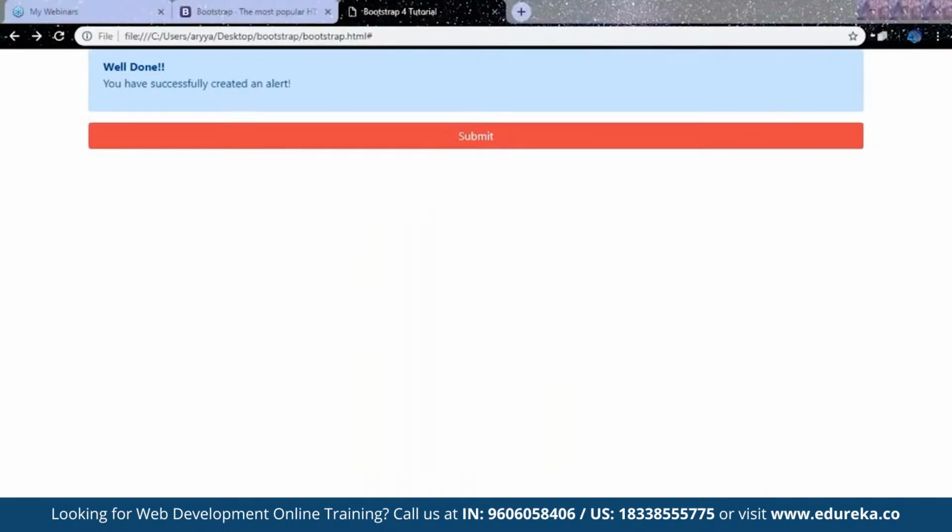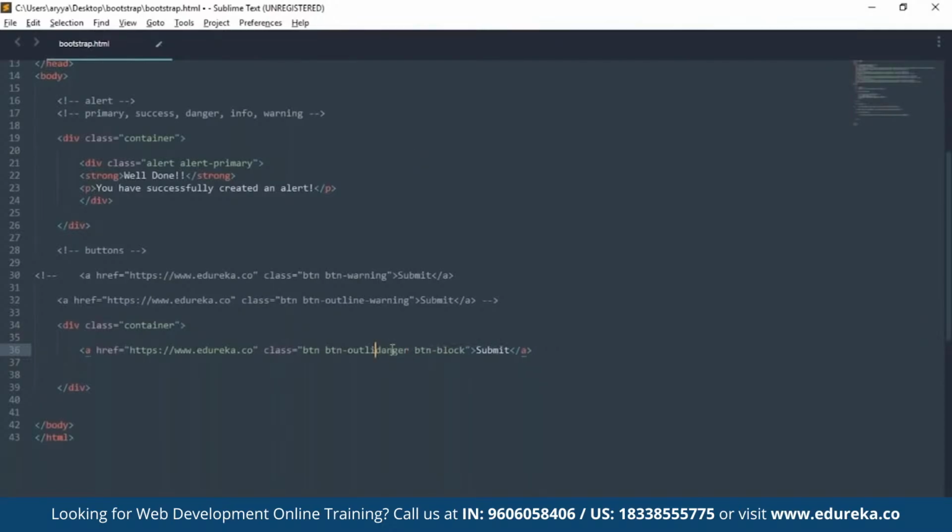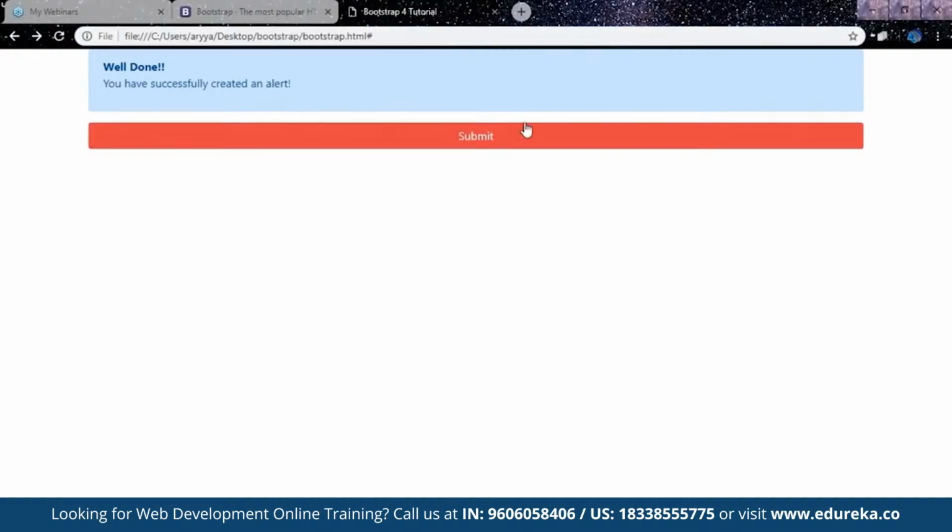and it'll become like that. You can also remove the outline part of it, and it'll look nice, bright, and bold. And now we have the big submit button that goes right across the screen. Nobody can actually miss this submit button. So yeah, that's how you create buttons using Bootstrap.